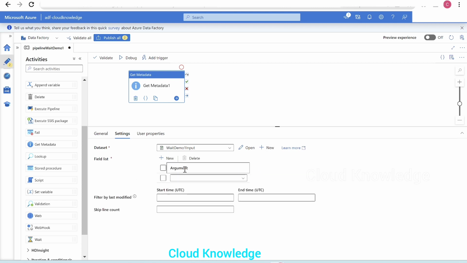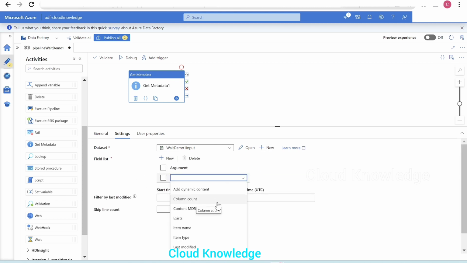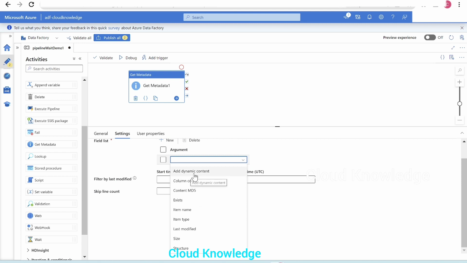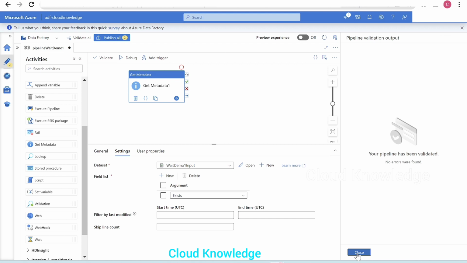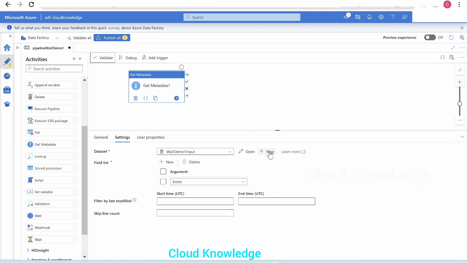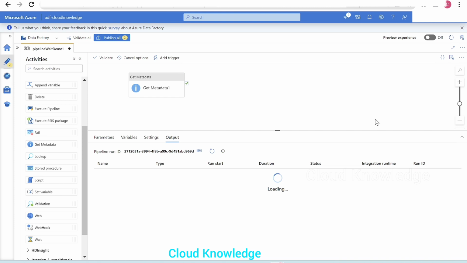So we'll click on plus new, and from the argument drop down, we'll select here exists. Okay, there are other arguments too, but for this example, in order to check the existence of the file in this storage folder input files, we have to use exists. So we'll make use of exists. Okay, now this is done, and we will just validate this at this level. We'll go step by step. So we have validated that GetMetadata activity and we'll perform a debug run. So let's perform a debug run so that we could see the output of this GetMetadata activity.